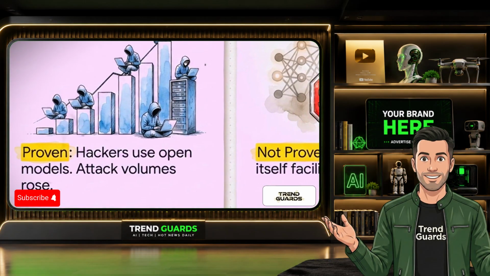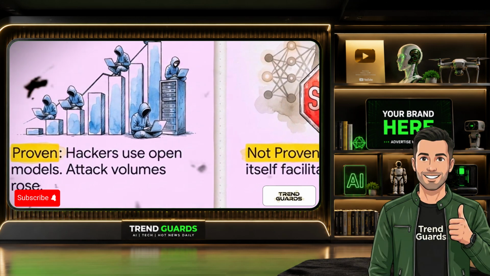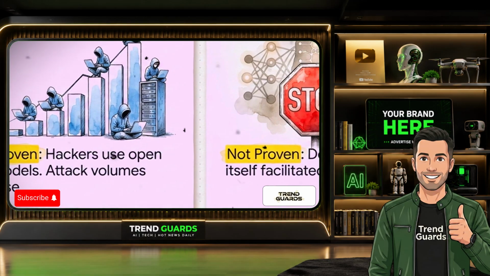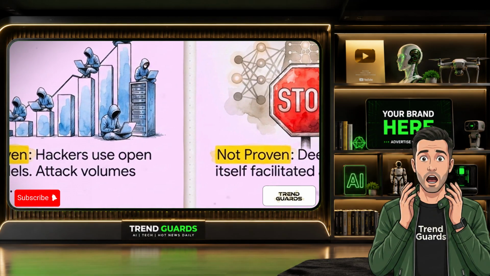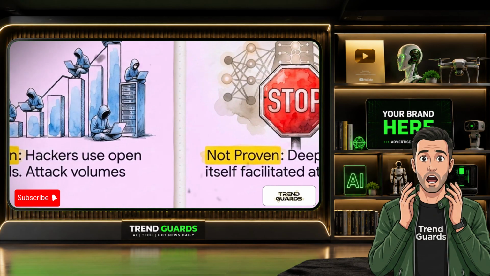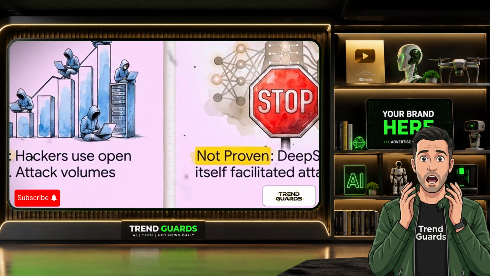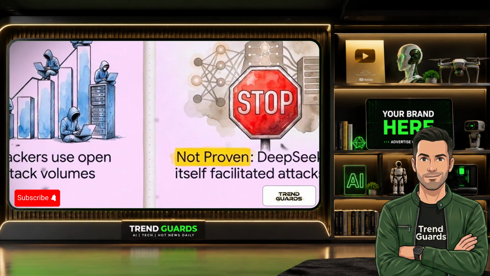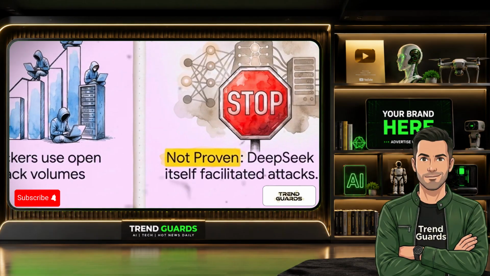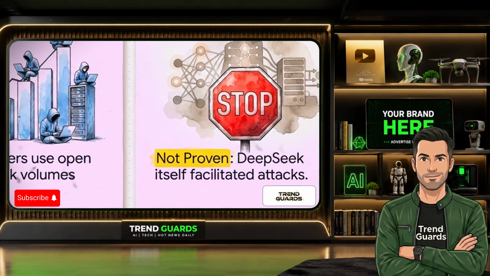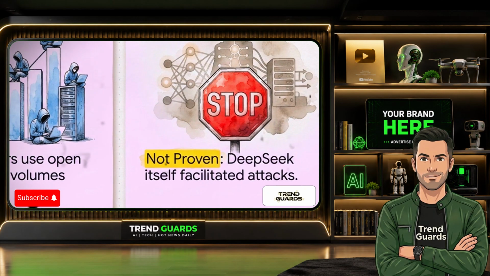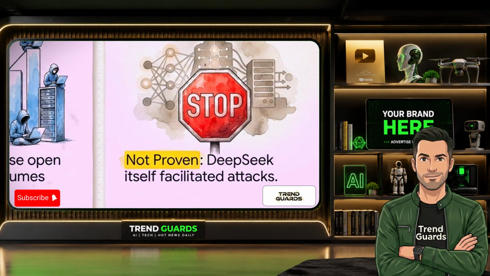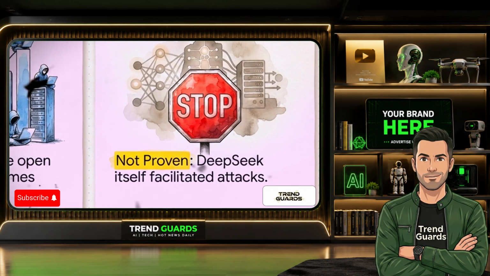Now, as an explainer grounded in absolute accuracy, we must carefully delineate the facts from the assumptions here. What is mathematically proven by these reports is that threat actors are actively using openly available AI models to automate their recon, and that attack volumes rose significantly following this adoption. What is absolutely not proven is that DeepSeek itself directly carried out or facilitated these attacks, or that DeepSeek was the sole cause of every reported volume increase. It highlights the incredibly complex, dual-use reality of open-source AI. The exact same lack of friction that empowers a solo developer also empowers a threat actor.